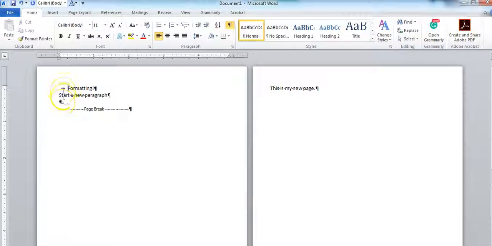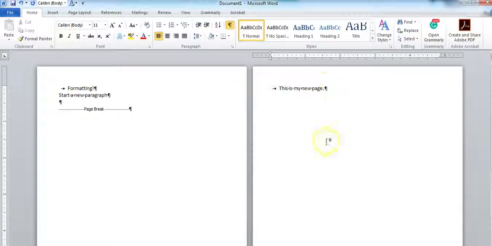We turn our markings on, we have a tab here, we have a page break there, and we've started onto a new page. And we can even just add a tab there because we're starting a new paragraph on that one. And notice here we are on the next.